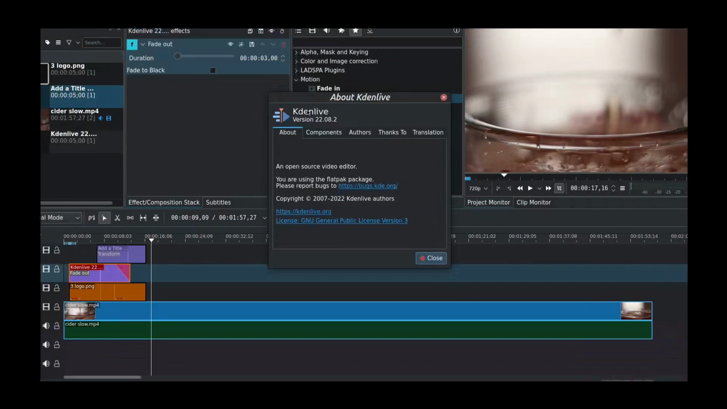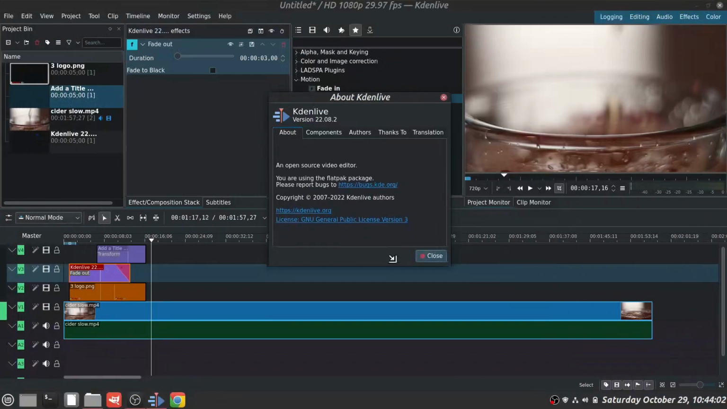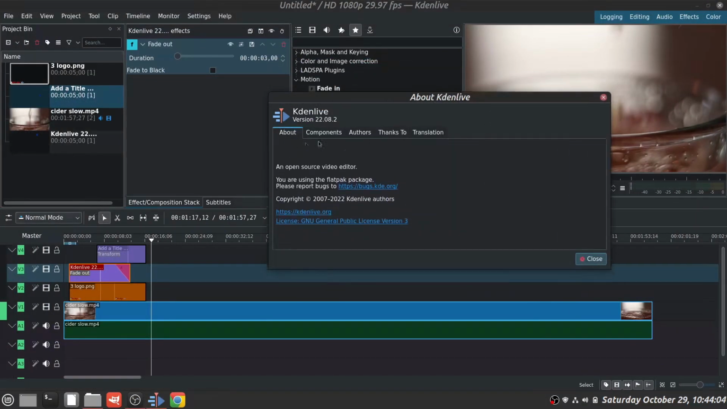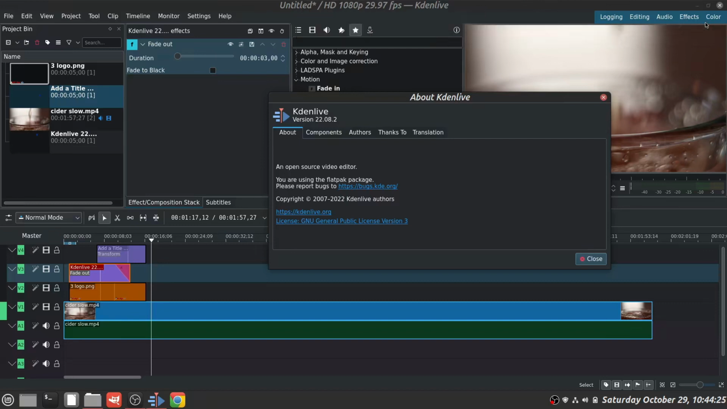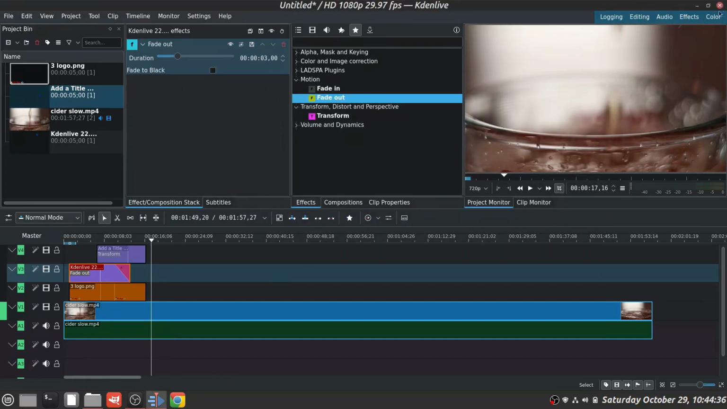About Kdenlive. 22.08.2. The way you can tell, if you see this box, you're at least Kdenlive 21, I think it was. They came out with this. And these are different preset styles you can use if you want the audio, a histogram, all this color variation wheel. I would rather do that in the effect composition stack, but that's me. Everybody's different. Play around with it. You might find one you really like.